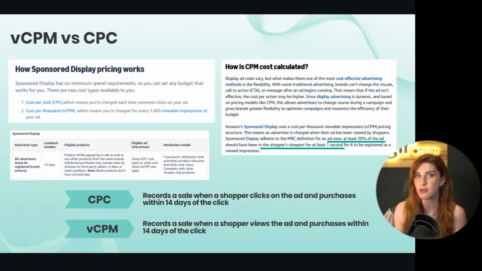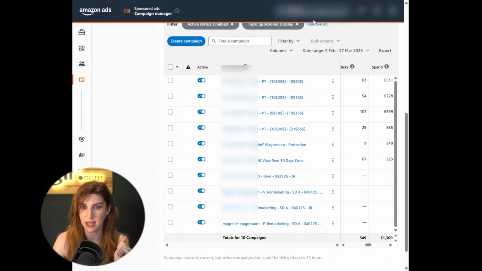Well, in a view attribution model, what happens is as long as somebody not even saw your ad, but had it in their field of view, at least 50% of your ad for 1 second, and then they go on to purchase your product, that is counted as a sale. But as you can imagine, that may or may not have really driven that shopper to purchase. This is where the waters get a little bit muddy. I'm going to hop into an ad console right now and show you exactly what I mean.